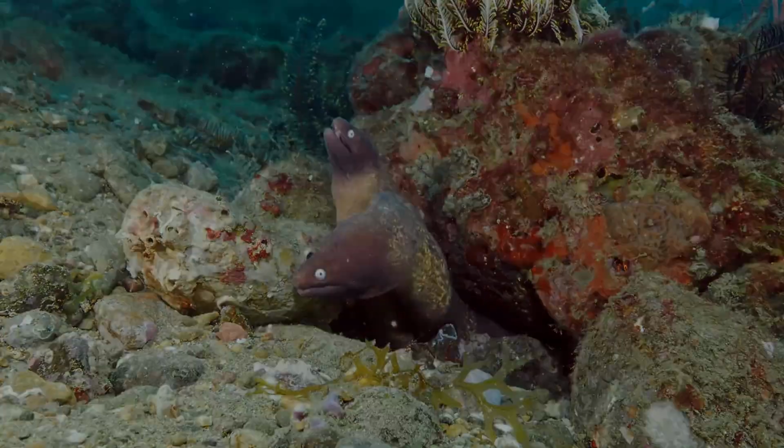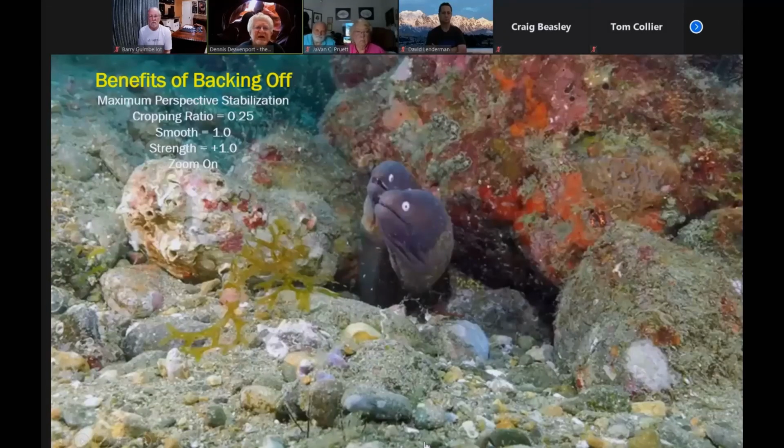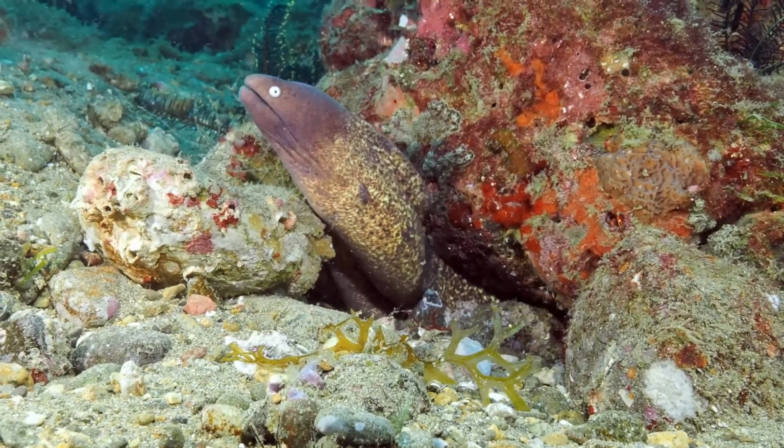Now, if I go forward, I've now used maximum stabilization. I've given it a lot of real estate with a cropping ratio of 0.25, and my smoothing and my strength is maximum. I got zoom on. And so when I start on it, you're going to see that it is really locked in pretty well there.